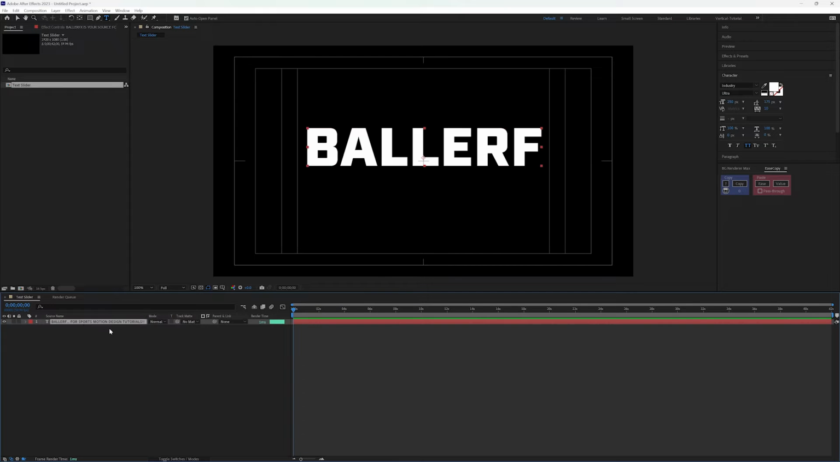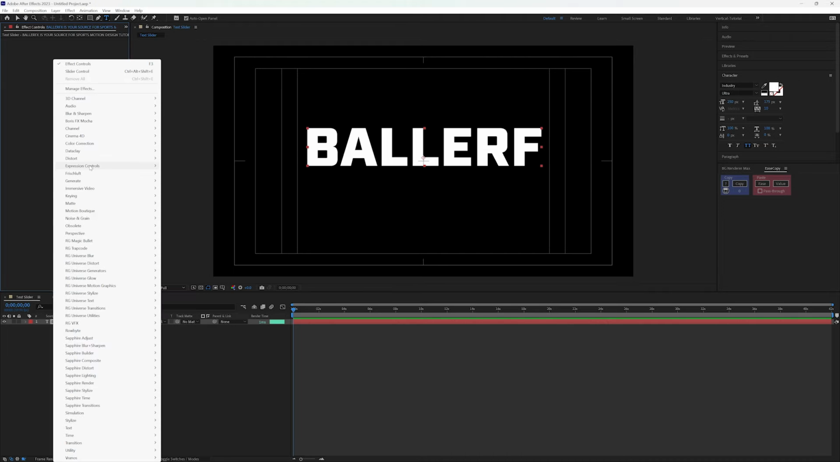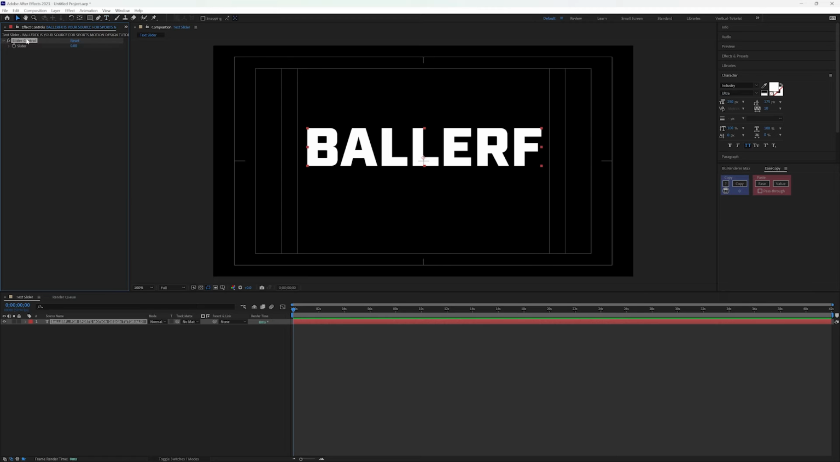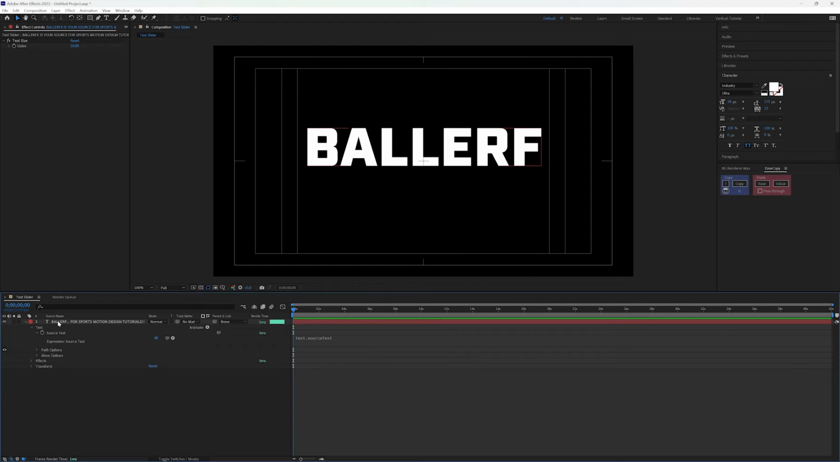So let's select this text, go into our effects panel and right click and add an expression control, slider control. So this is going to be text size. And let's just default this to 50 for now. So if I open up my text, I'm going to add an expression on my source text. Alt click, and it's going to give me text.source text. And if I click off, it's just going to be everything that you see in here.